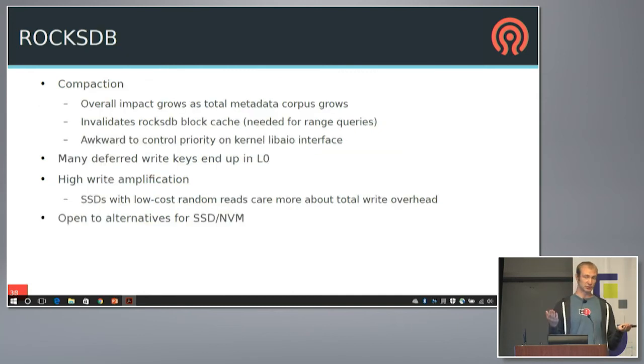RocksDB has been a boon and a bane. Mostly it works great and we don't have to think about it, which is awesome. But there are a few issues that we have to pay attention to. Compaction, this background rewriting of the LSM tree SST files into new files, has an impact that can grow as the overall size of your metadata grows, so we have to keep an eye on that. There are some issues in RocksDB where it invalidates its own cache when it does a compaction that they haven't really addressed yet upstream. So we're pushing them to do that.